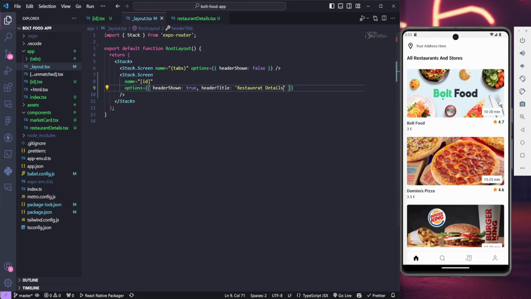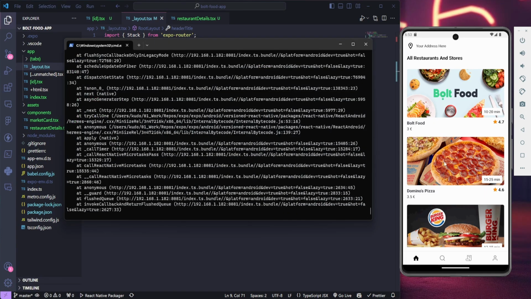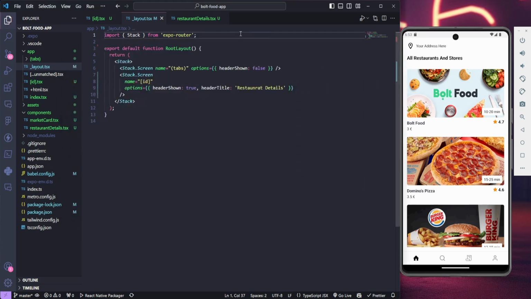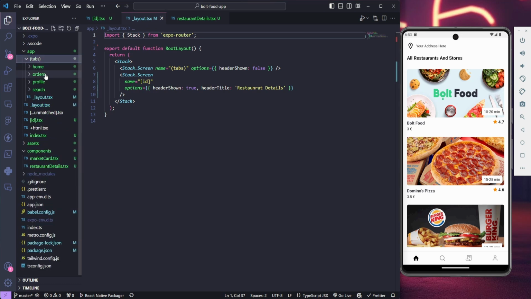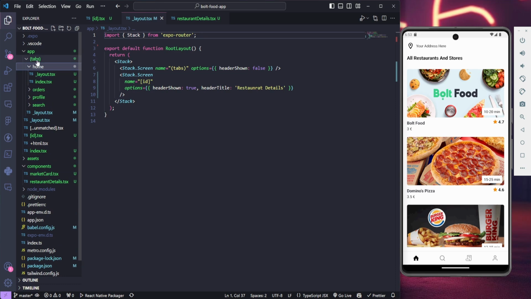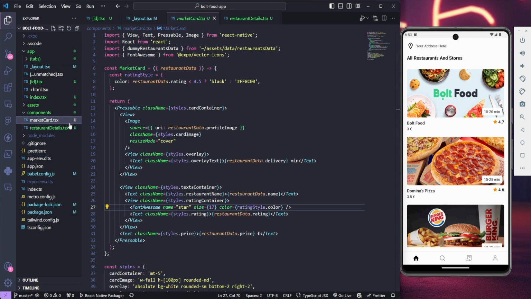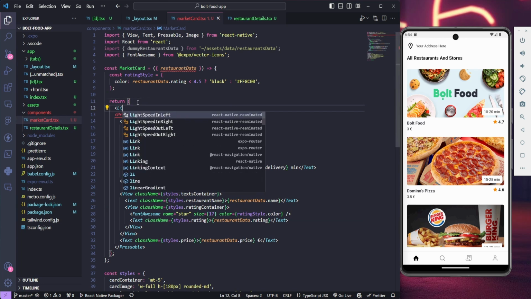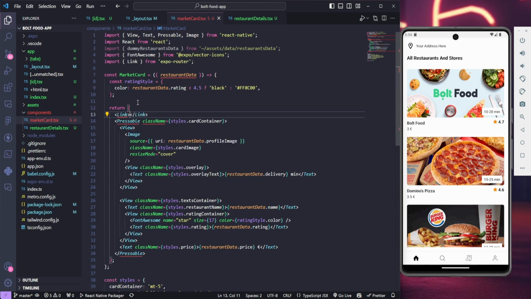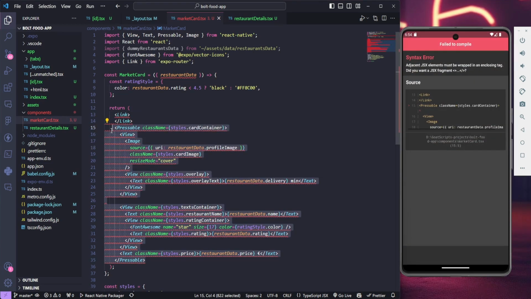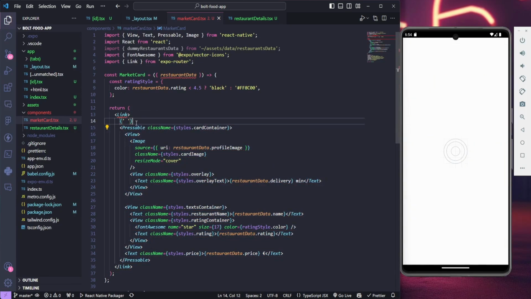Okay, so whenever we press on one item, we need to get the ID from it. So we need to go to home. Oh, not home, sorry, market card. Because this is the component, let's do a link. So take the whole function, paste it here.